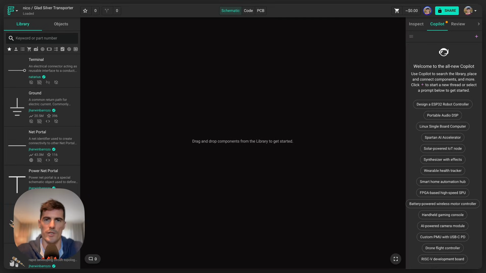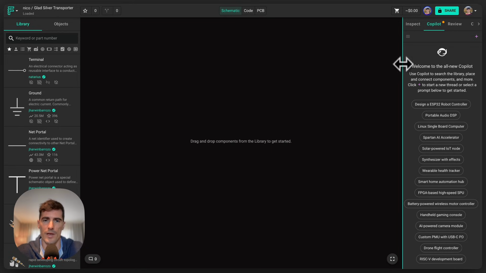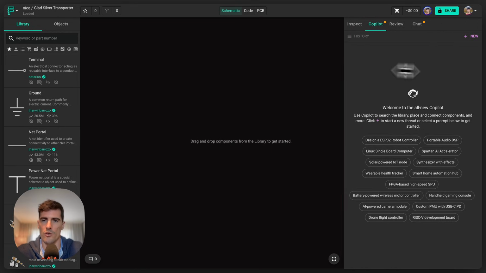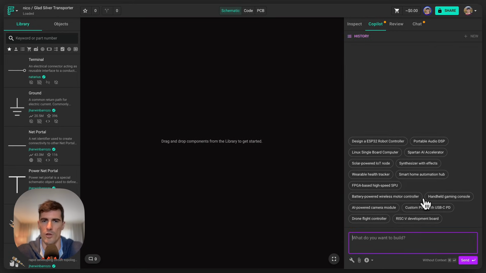Starting a new hardware project can be overwhelming. Even if you know what you want to build, turning that idea into a working schematic takes time. Choosing components, checking specs, making sure everything fits together. Copilot changes that. Instead of a blank page, you can choose one of the examples here or start with a simpler prompt. Let's say we're trying to make a sensor module with an ESP32.